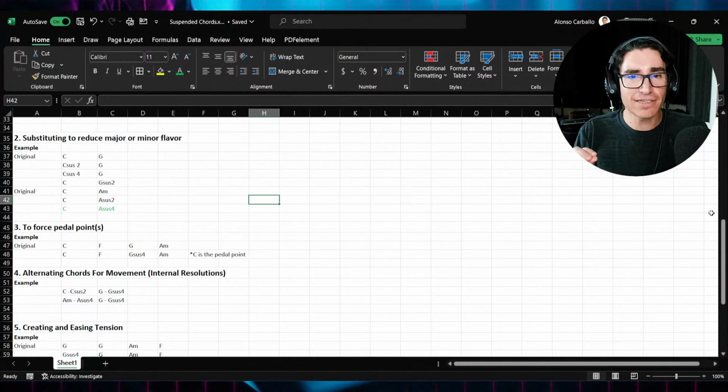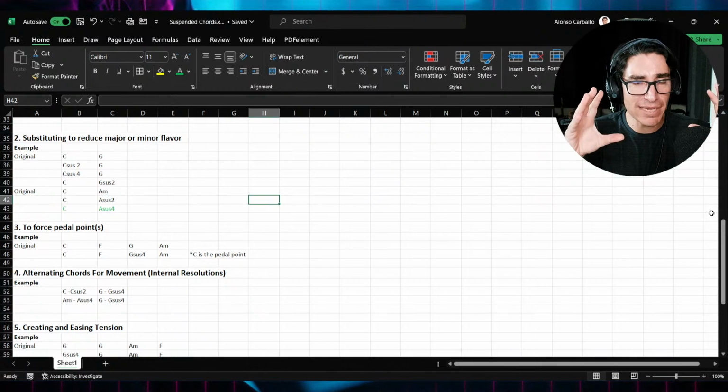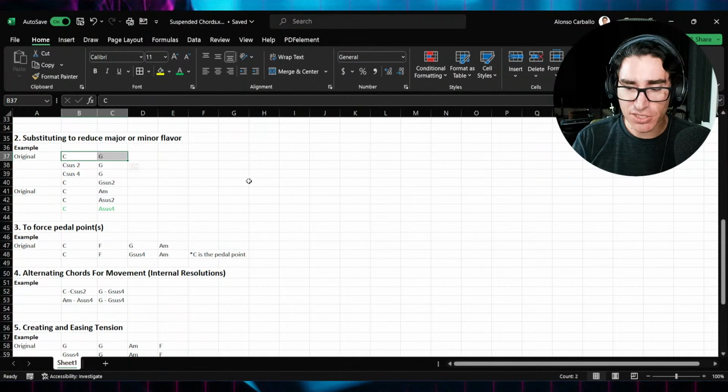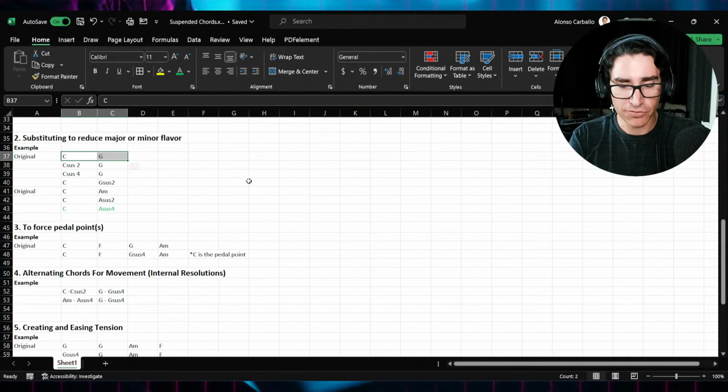When I say flatten, it doesn't mean like G sharp and G flat, sharpening or flattening the tone. I mean the taste, like making it less major or less minor. For example, here we have C and G. They sound, of course, super major.